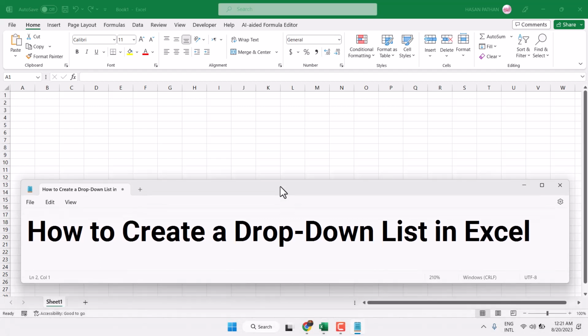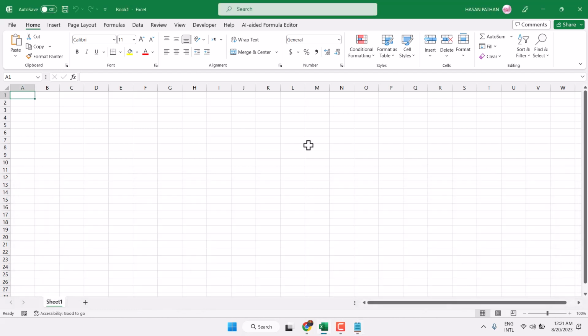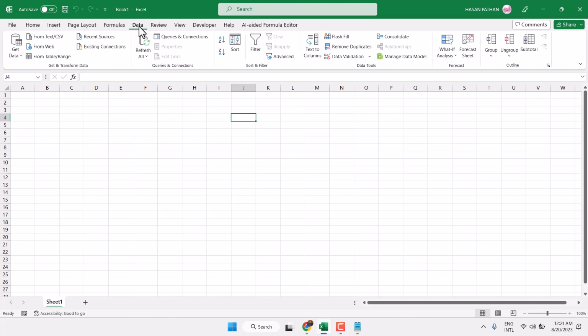Hello friends, in this video I will show how to create a drop-down list in Microsoft Excel. So select any cell and here click on data. Then click on data validation.